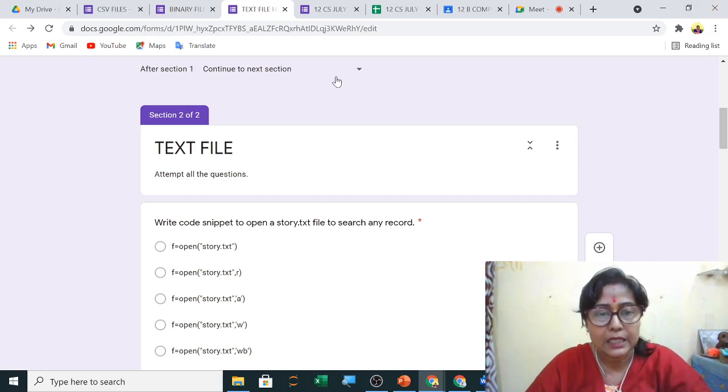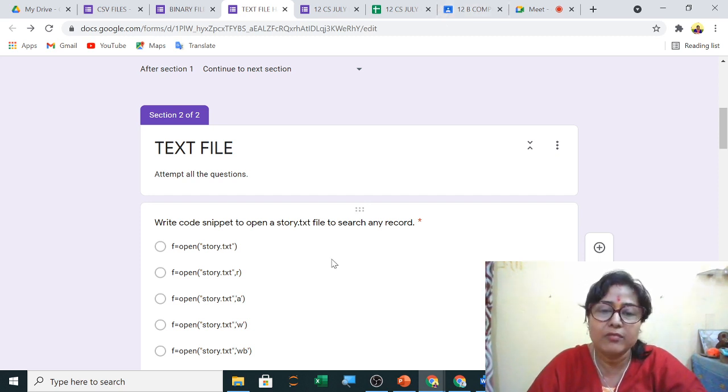So data file handling MCQ we are starting with. First we will do text file questions, then binary file, and then CSV file questions. So one by one we will start.